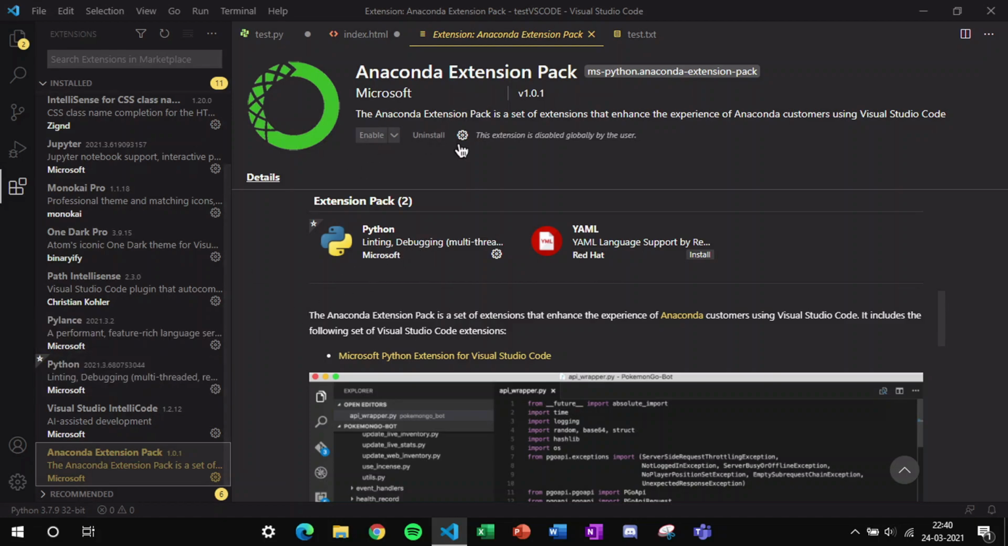I used it while I was working with Anaconda, but right now I'm not, so I have disabled it. You can see the enable button. This means I have disabled it right now, and I can enable it by clicking this. So these were my installed extensions.